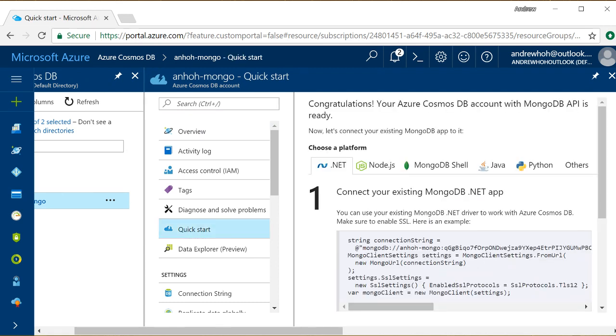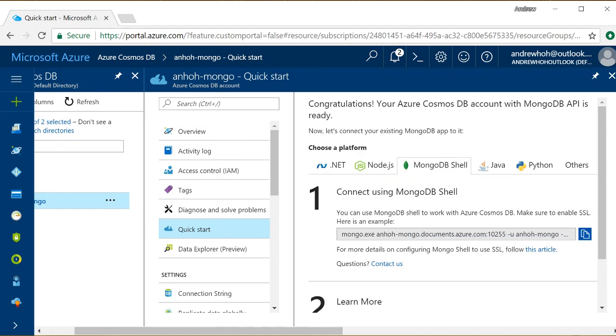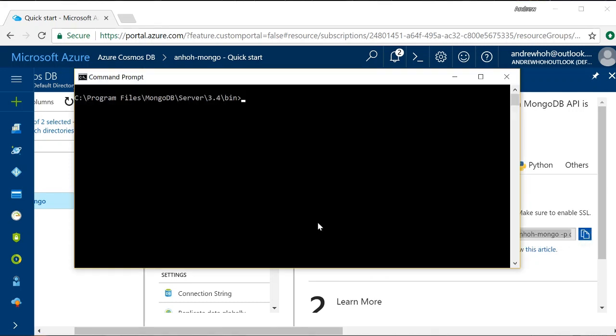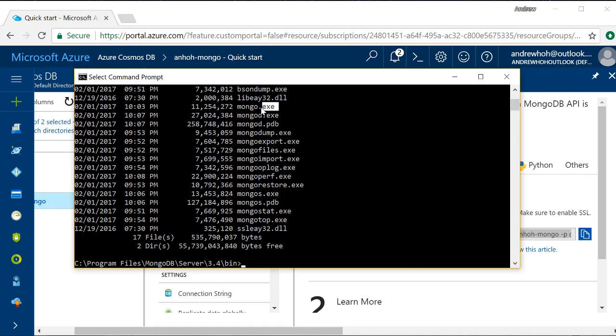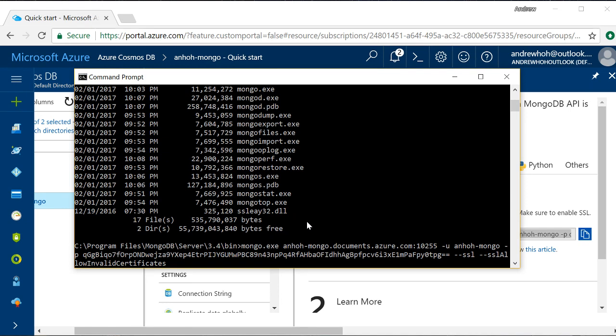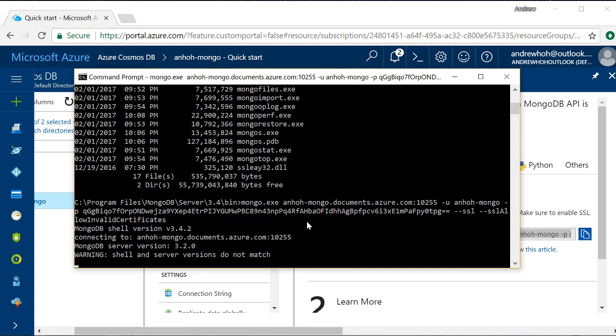In the quick start, you conveniently put the command line for opening up your Mongo shell and automatically connecting over to your Cosmos DB database. So I'll copy that over and open up my terminal. I'm already inside the directory with my Mongo shell, as you can see here. I'll paste in what I've copied over from the Azure portal, like that. I'm connected to Azure Cosmos DB.